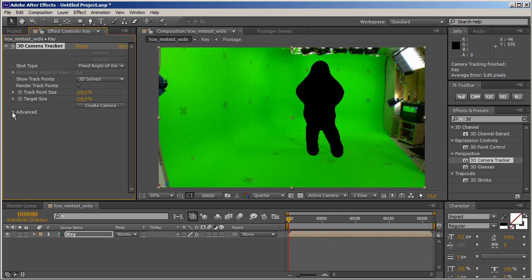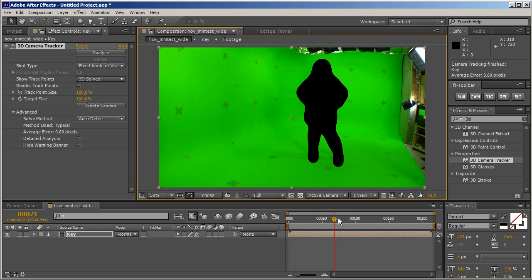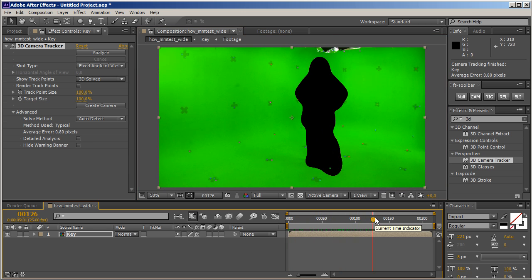So right now, let's take a look at the advanced options. And as you can see, the average error dropped down to 0.8, and I think that's pretty decent. So the very common question that I get is, do we have to get rid of all those junk, lights, monitors, all those stuff from the shot before we track? And the answer is, as long as they're not moving, the more junk, the better, because they give the 3D tracker more points to track, more contrast points to track.